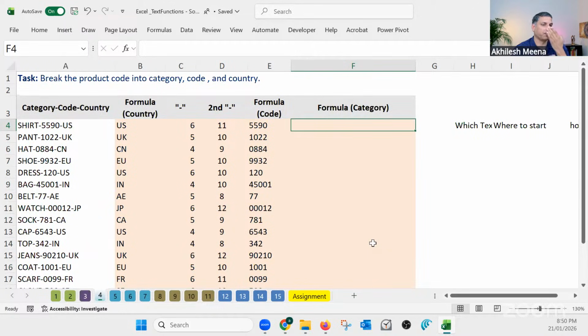So look at this. What we need is shirt, the product. And the good part is that it is from the beginning. So whenever something is from the beginning, the easiest function is the left function, because we need it from the left side. Which text? What is the original text? This is the original text. How many characters? For the shirt, we need 5 characters. For the pant, we need 4 characters. For the hat, we need 3 characters. So it is changing the dimension, the length.